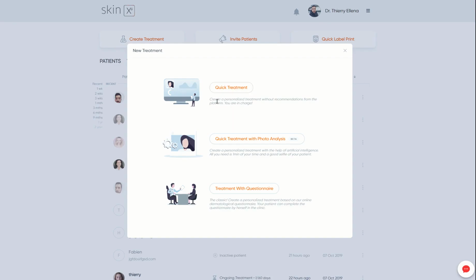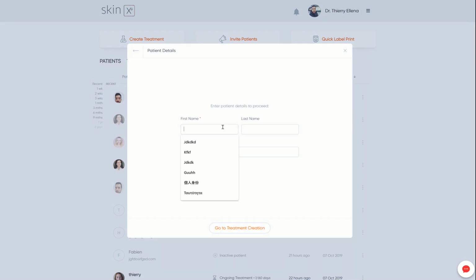Quick treatment, so you create a personalized treatment without recommendation from the platform, so you are in charge, but that allows you to record the patient detail in your Skinxs platform and get all the follow-up features, sending the email, the ability for your patient to contact you again to reorder or renew the treatment. So if I click quick treatment, this is very easy. I just enter first name, email address.